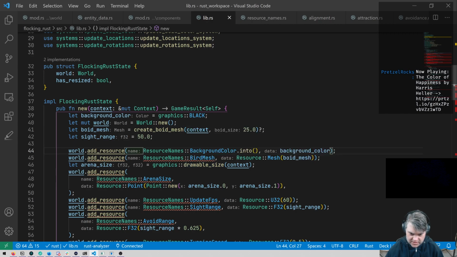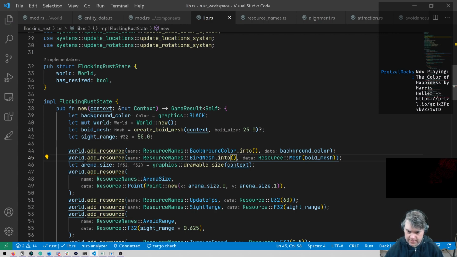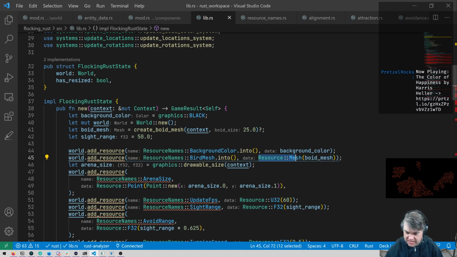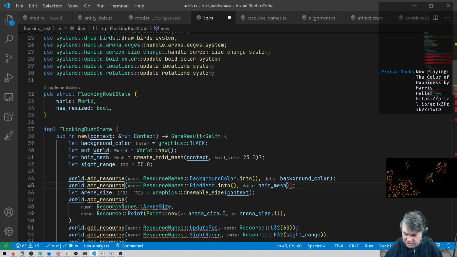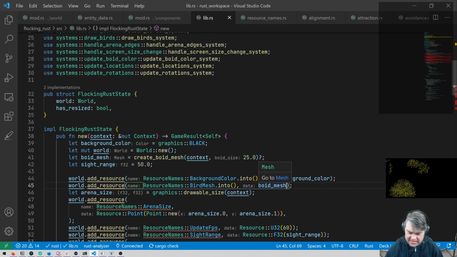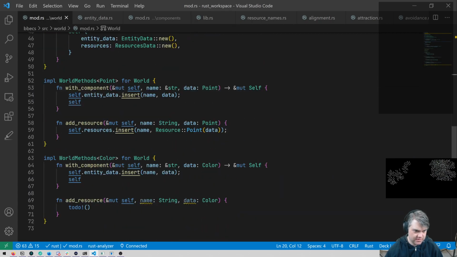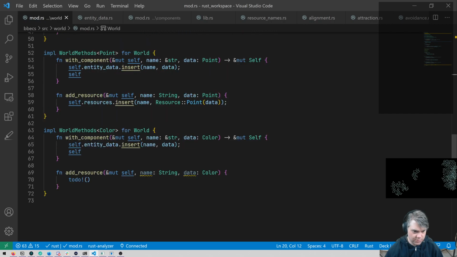Okay, so resource names, bird mesh dot into. Okay, and so then we have the data mesh. This becomes just a void mesh. You're not yelling at me, but you really should be. Because like in resources, we have this color.